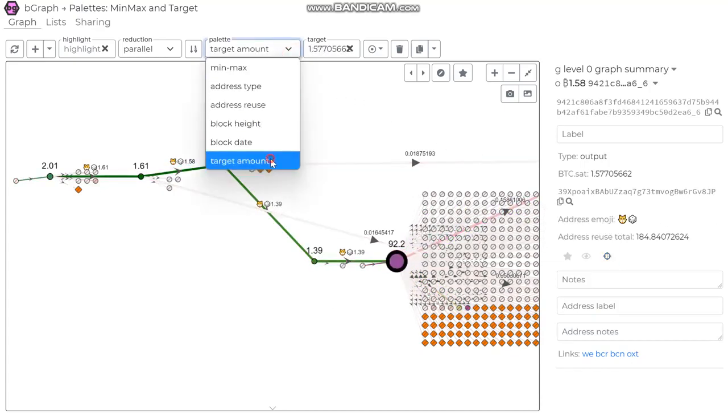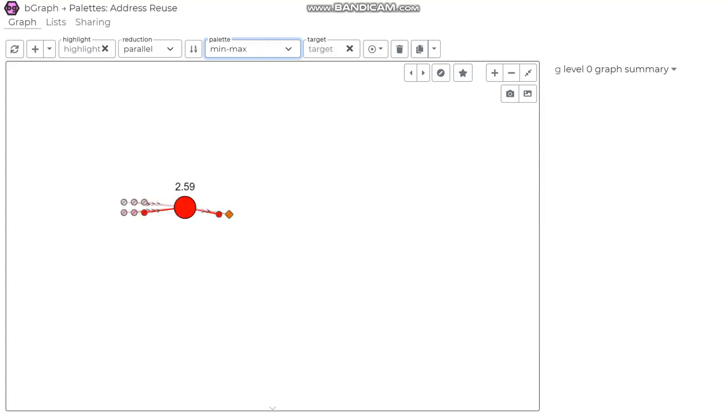This is when the target palette would come in handy. The target palette has more colors and its goal is to highlight differences between amounts. The green color shows values the closest to the target amount.